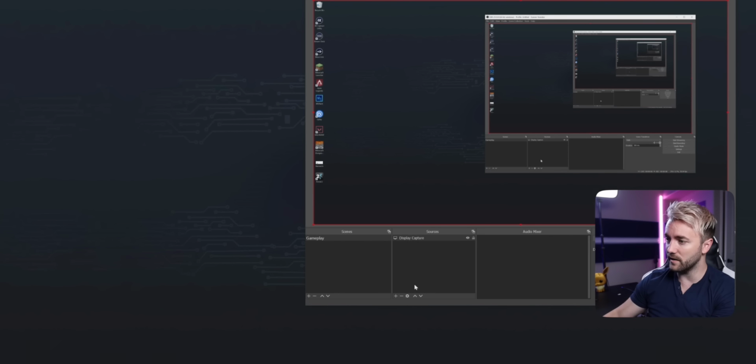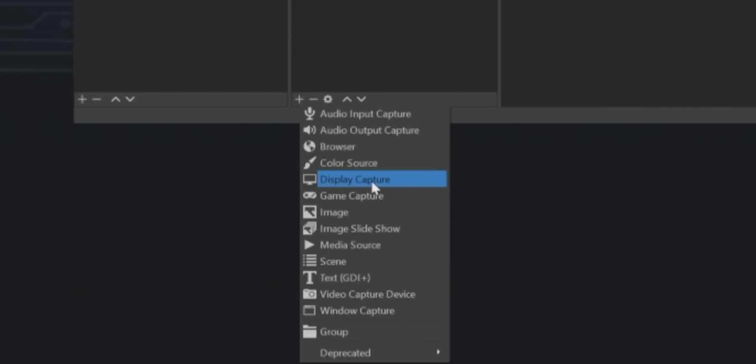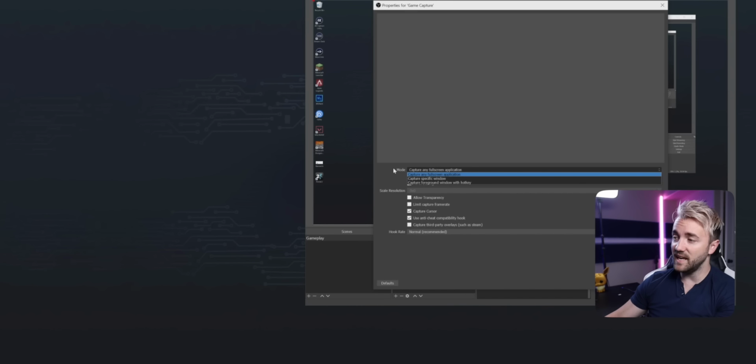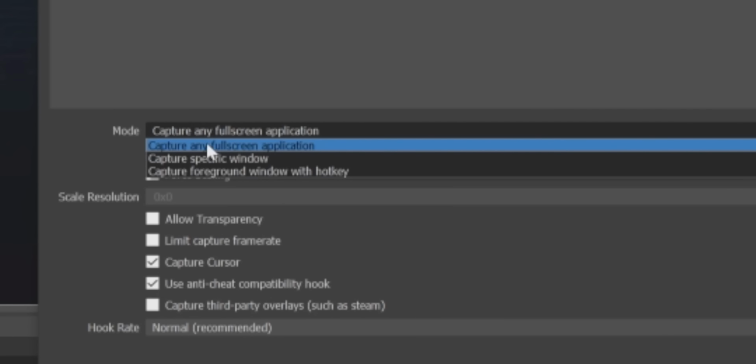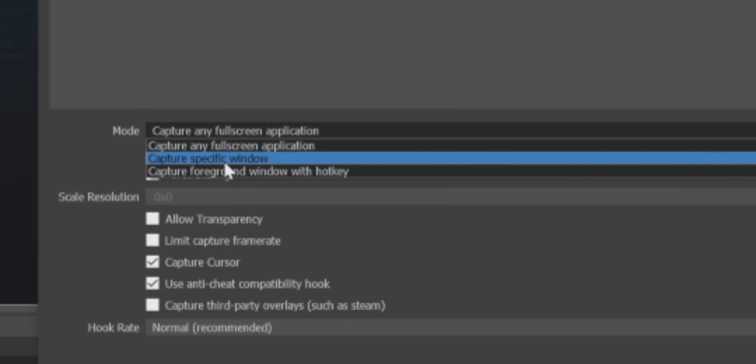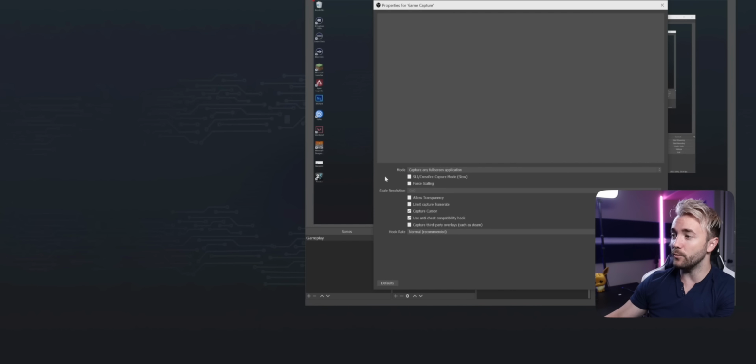One more that you should be aware of. Another one, instead of using display capture, would be game capture. You can see if I add this in, if you have a game open, you'll be able to choose that specific game, or you can say choose any full screen application, which is usually where you play your games in full screen. It'll grab whatever game is running, but it won't grab anything else.